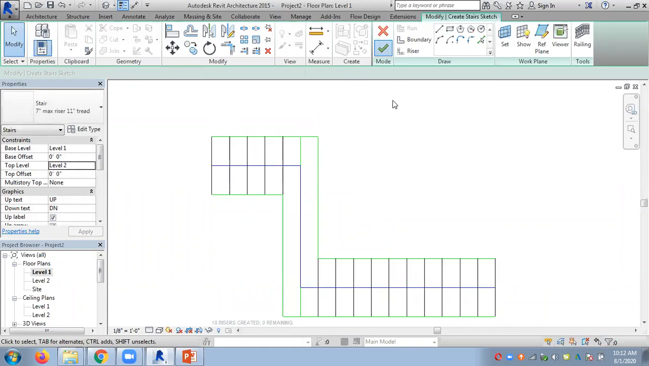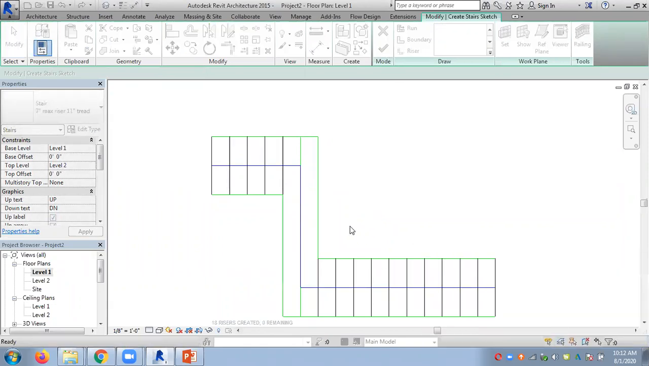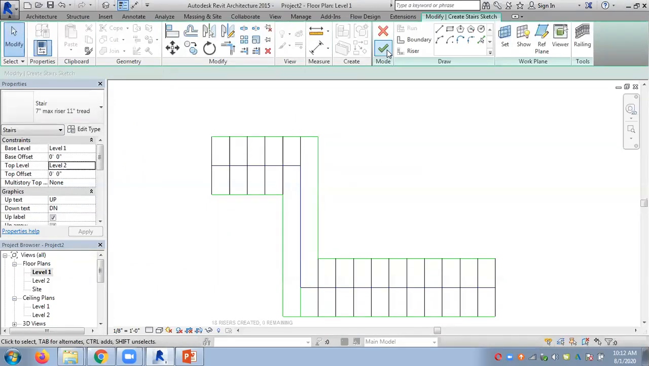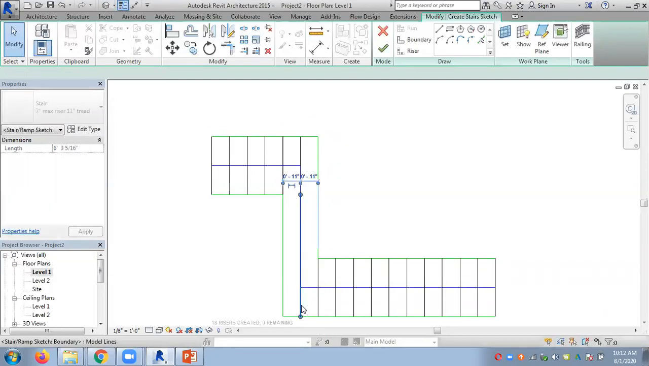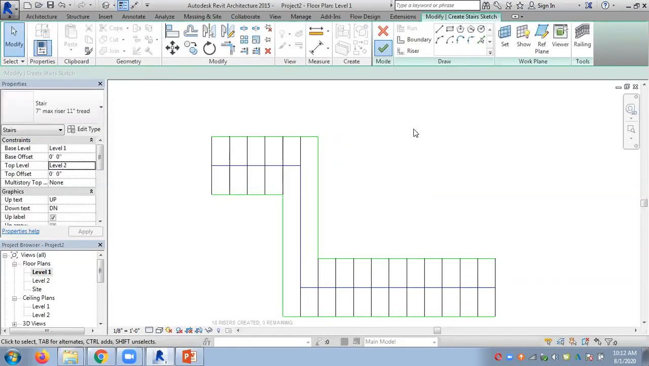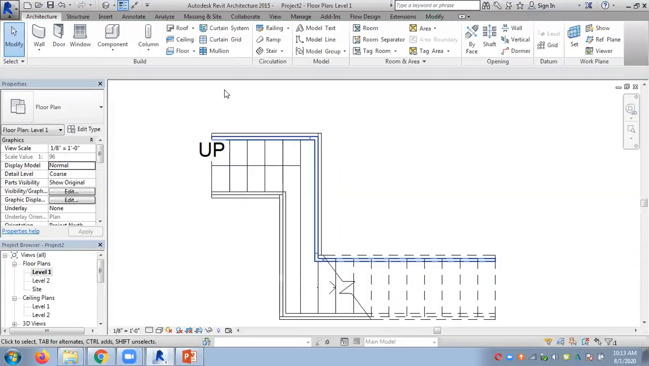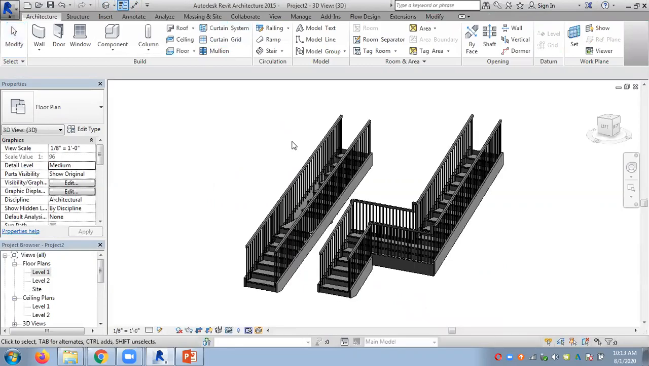So here I'm drawing my landing manual. So press OK. It should be a closed loop, and it says more than two boundaries. So here I have a problem. I will delete this. Now it should be okay. So let's delete this one also. Okay. Now I have created my staircase with the landing like this. So these things are possible in this stair by sketch method.